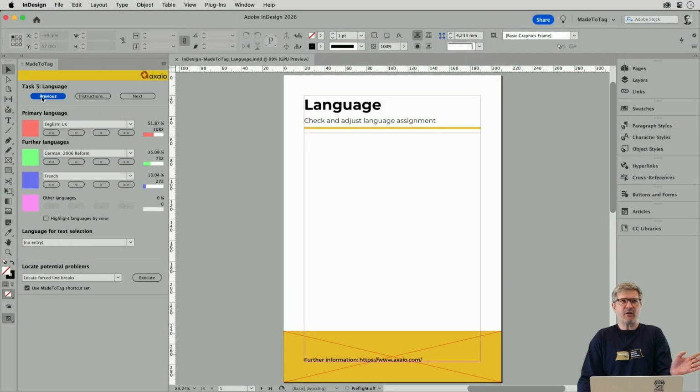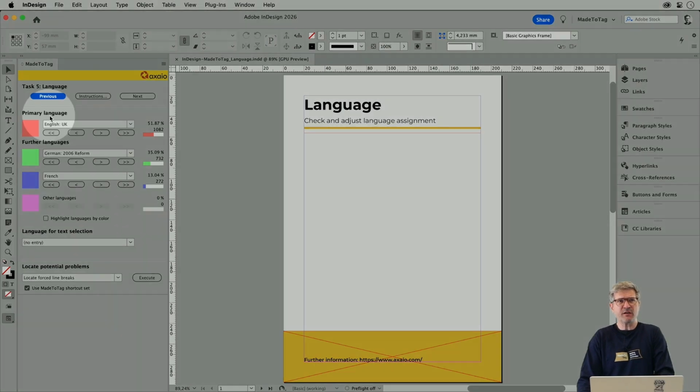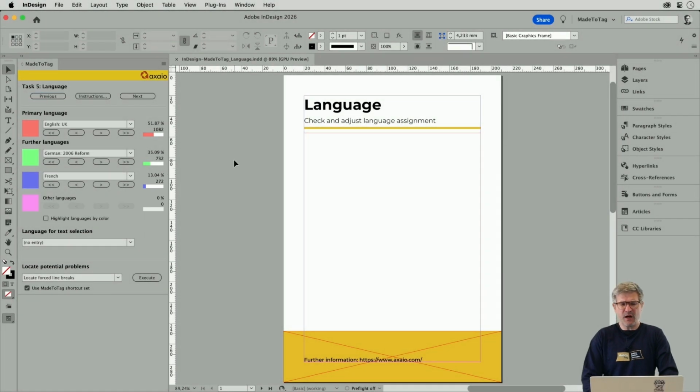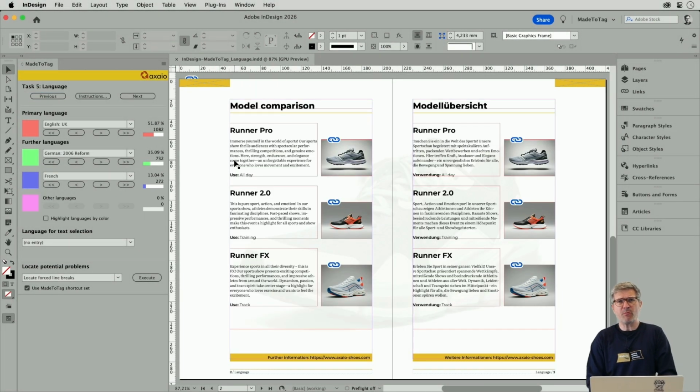As you can see, there is several information given by MadeToTag here, like which languages I use, some kind of colors, and some kind of statistics. Before I go to this one, I'd like to jump to page number 2 and show you my document. I have a document in 2 languages. On the left side is English content, on the right side is German content.